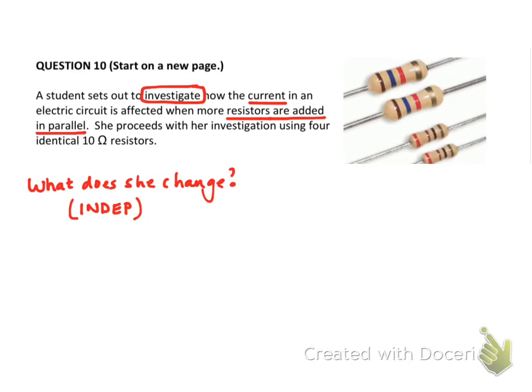Firstly, what does she change? Because that gives us the independent variable. And then secondly, what does she then measure? Once she's made that change, what is she then measuring? And whatever she measures, that's the dependent variable.